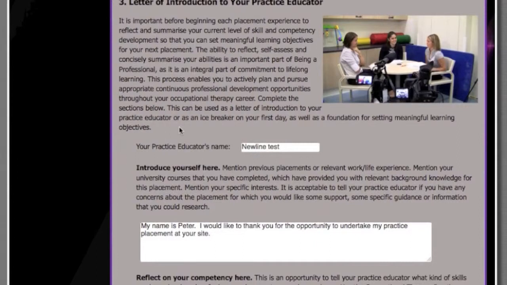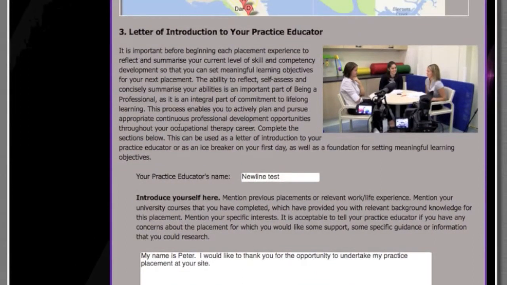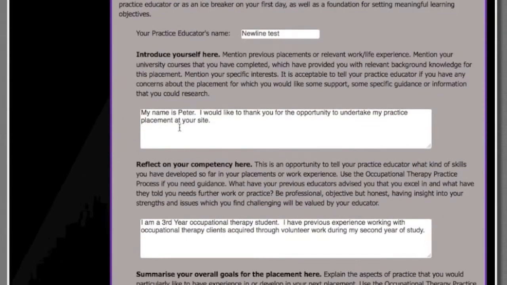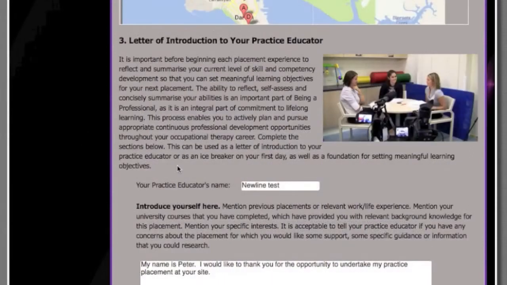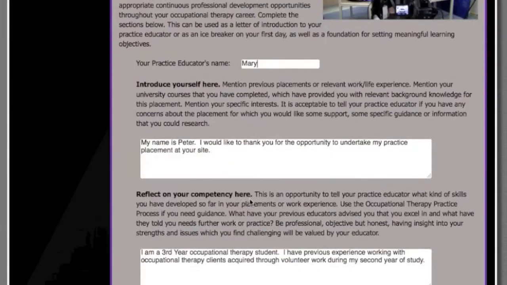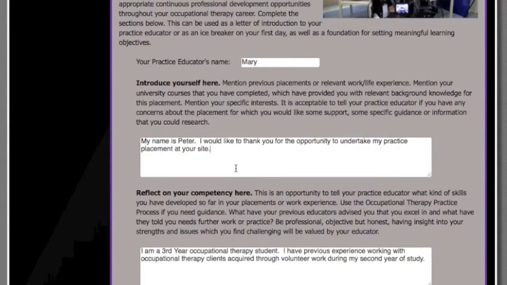The third part is a letter of introduction to the educator. So in this section you introduce yourself to your educator. So you put in their name, and then you're able to, obviously this cycle's been used before.